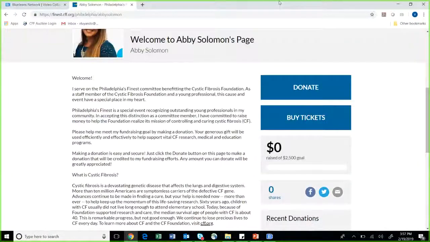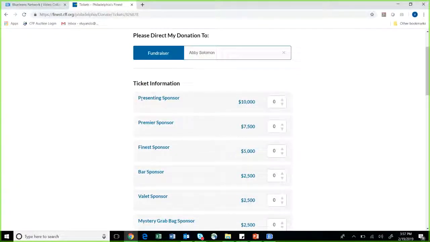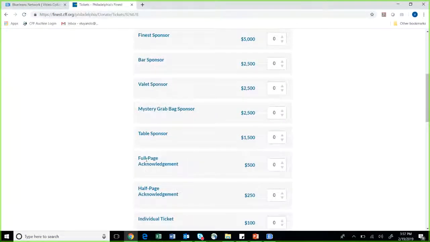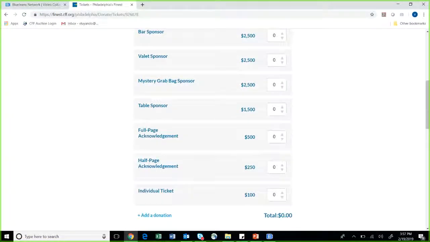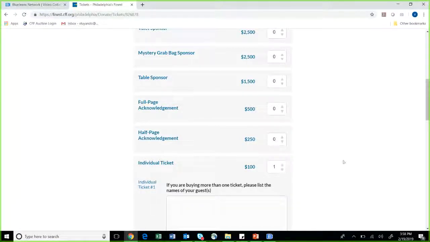And if they want to buy, let's say, a program book ad, they would want to go to buy tickets. And here's all the information here. We have all of our different sponsorship levels. Here's a full page acknowledgement, half page acknowledgement, or individual tickets. So if you're like, oh, I want to buy a ticket, I know I'm coming now, this is where they would go. They could say, great, we're going to buy an individual ticket.